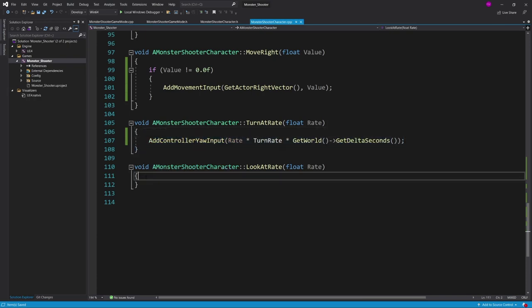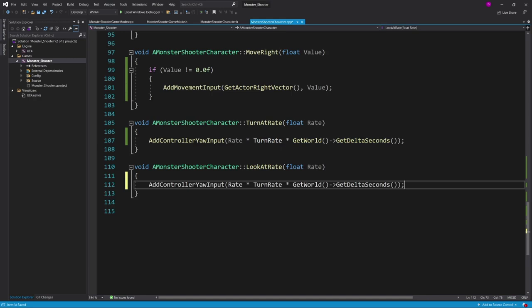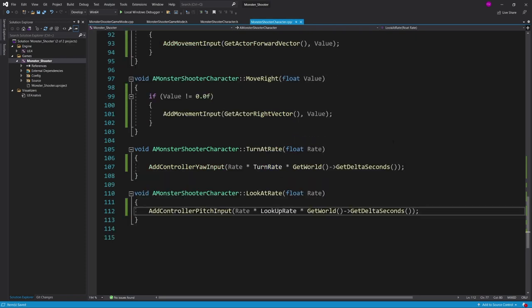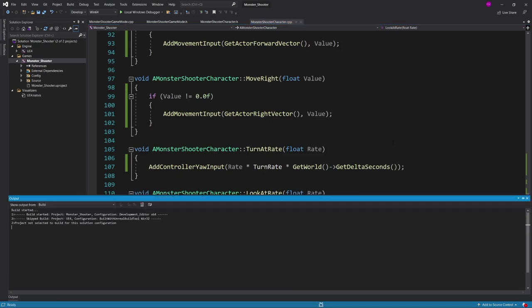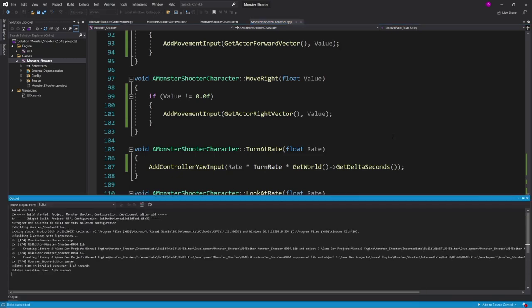And going back over here, pasting this, the look rate, but this time it's not going to be add controller yaw input. It's going to be the pitch input. So over here, I'm going to say pitch input, and again we are going to use the rate over here, the parameter, but this time it's not the turn rate, it's the look up rate that we are going to use, and multiply that with the world delta seconds. So Ctrl Shift B to compile all of this and make sure that we didn't do any oopsies, which is the case. There you go.